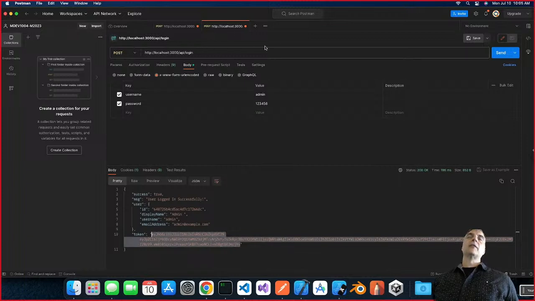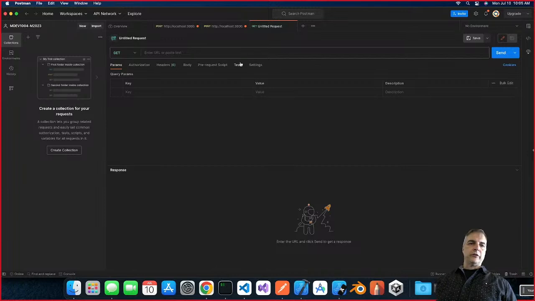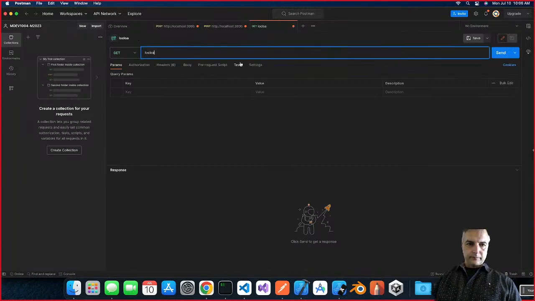How do we do this? So I want to list the movies, right? But I want to list the movies with a token. So how do I send the token? I'm going to go to plus, and I'm going to do, again, localhost 3000, okay?